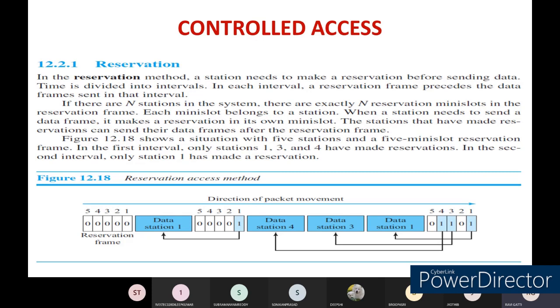Along with this, there is one more type of accessing the channel, and this methodology we are going to call controlled access. In controlled access, there are three important methodologies. One we are going to call reservation, the second we are going to call polling, and the third one we are going to call token passing.